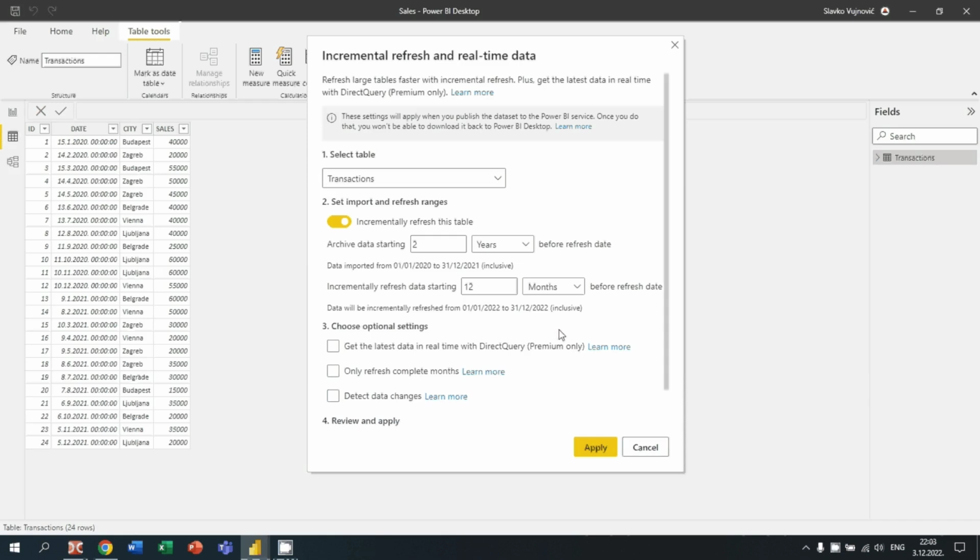We have several other optional settings. First of them is reserved only for premium users, and it lets you to get the latest data via direct query. The second one, which is called only refresh complete months, it does incremental refresh only for complete months. And the third one detects data changes.